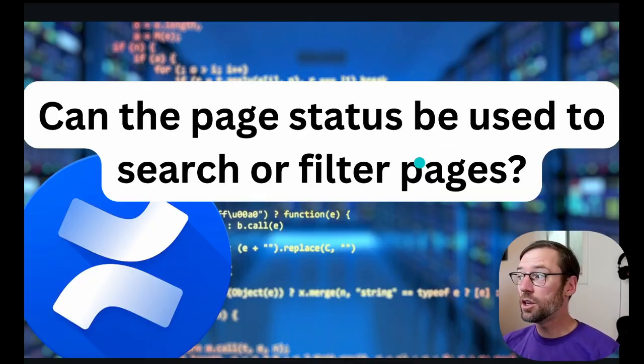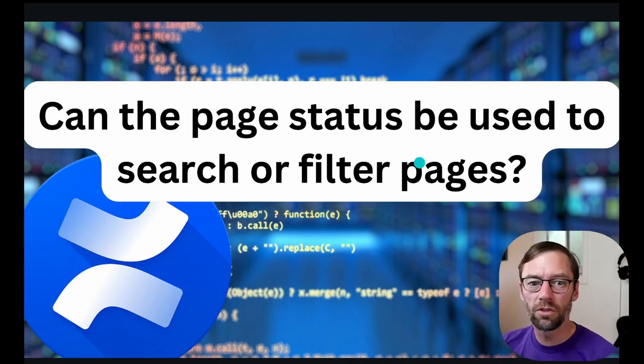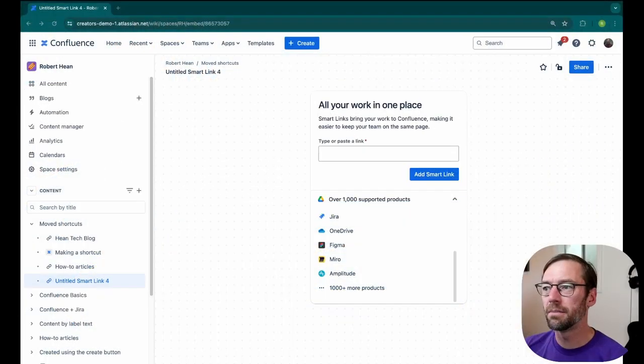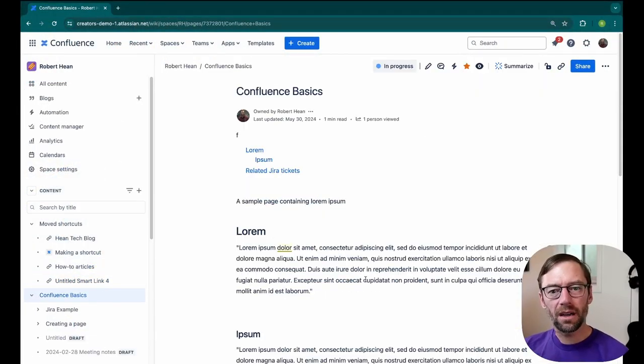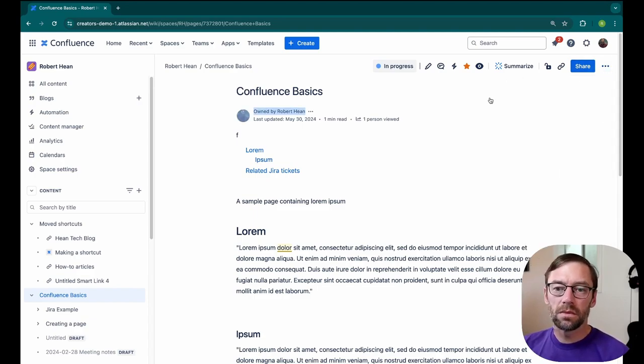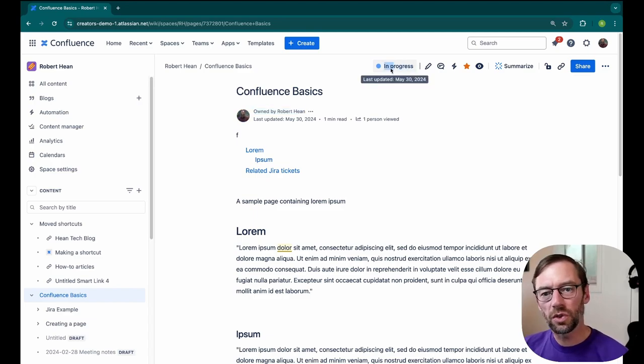Next question is, can we use page status in the search or filter fields? The short answer is no. The longer answer, though, is it does show up in a few places that might be useful. So if I'm in Confluence and I look at the top of the page, I'll see a status. This is intended to let anyone looking at it know, is this good content? Is it still under edit? Something like that. So the challenge with this is there's no way to search by page status.